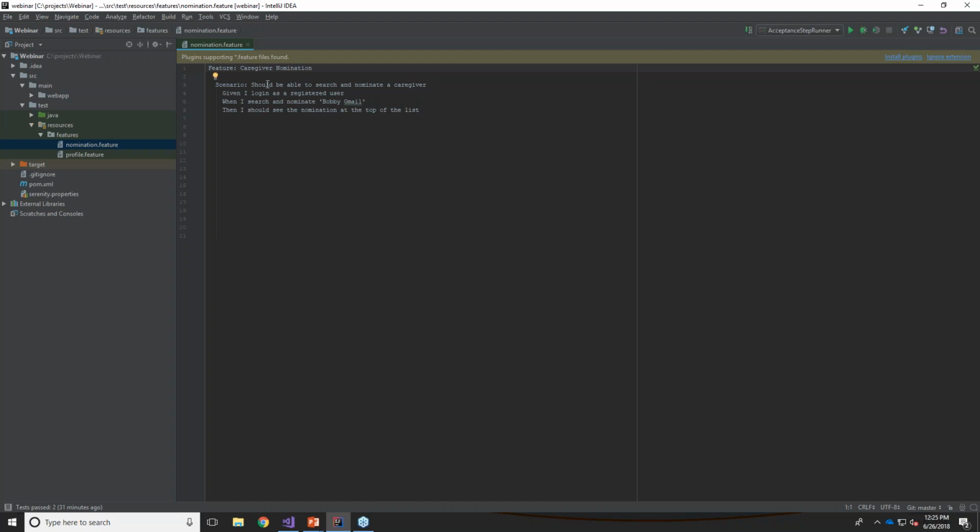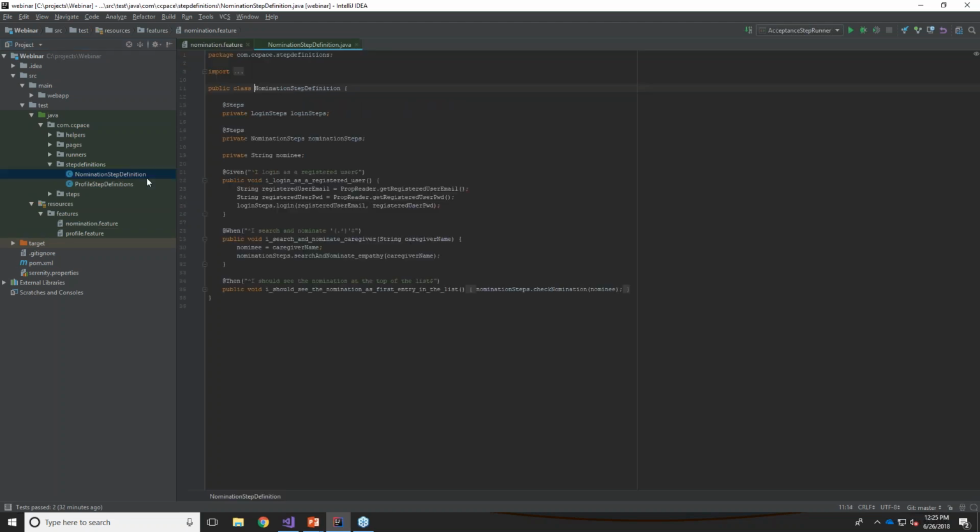Right. So every feature file has a corresponding step definition file. And they're all under the test resources directory here. So I'm going to open the step definition file for the nomination feature.